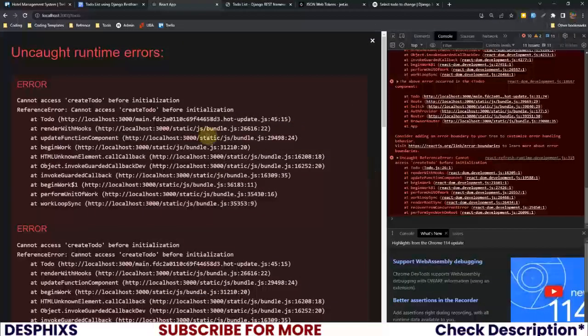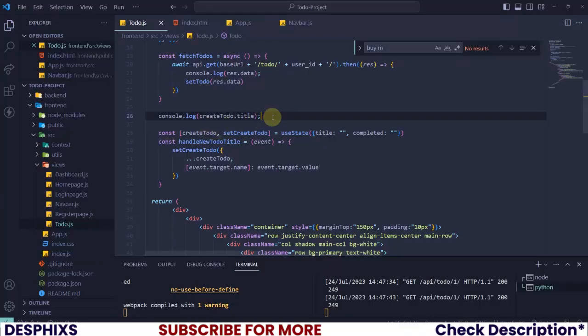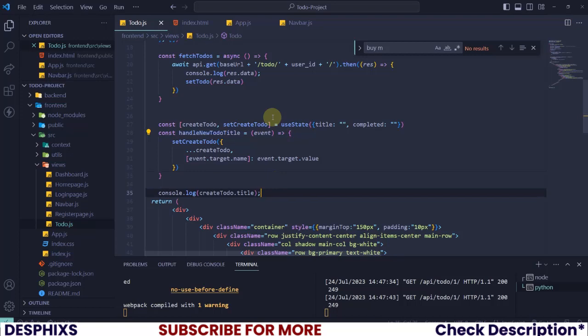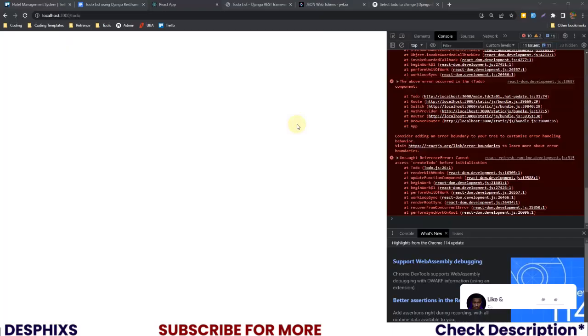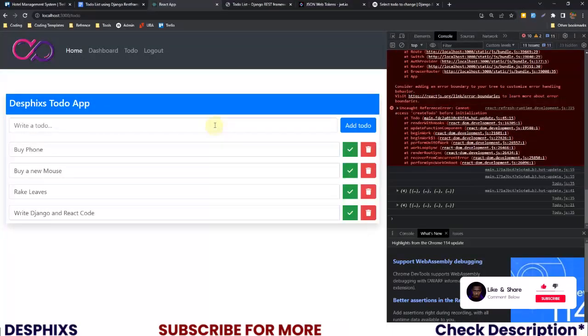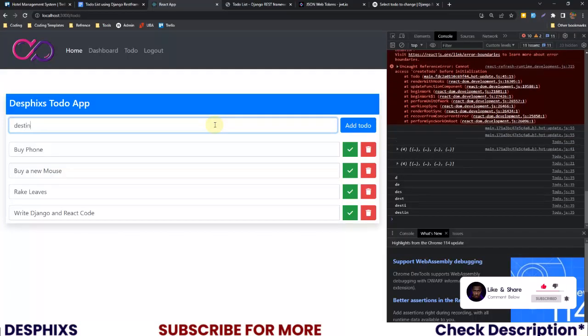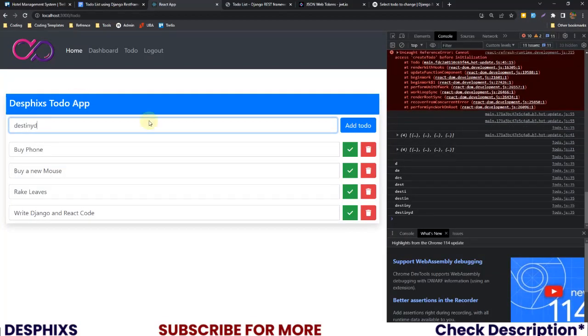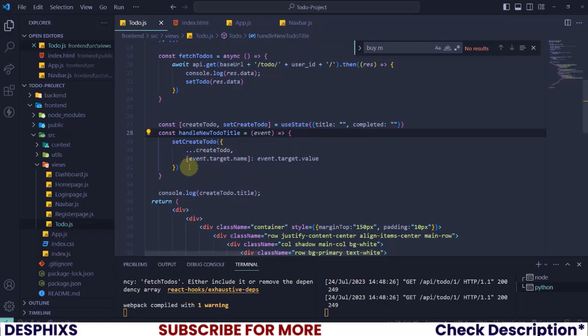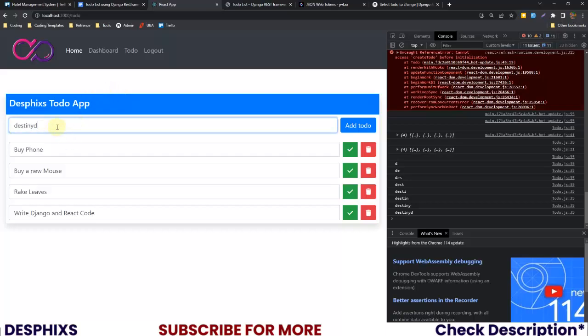Now I'm going to get back here, and it says "Cannot access createTodo before initialization." All right, that's the issue. So we could call this down here. All right, and there you go. This should be working now. So if I type something like Destiny, what do you notice? Whenever I type something new, it changes this. So createTodo.title grabs whatever value is in here.